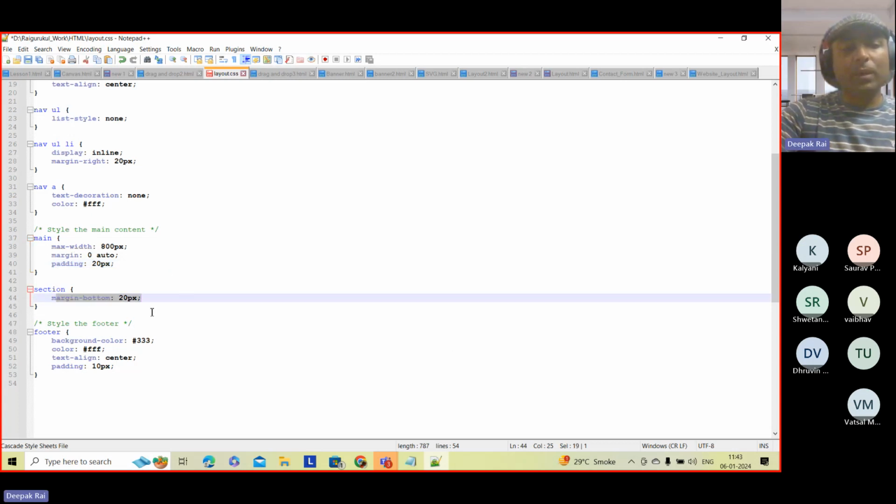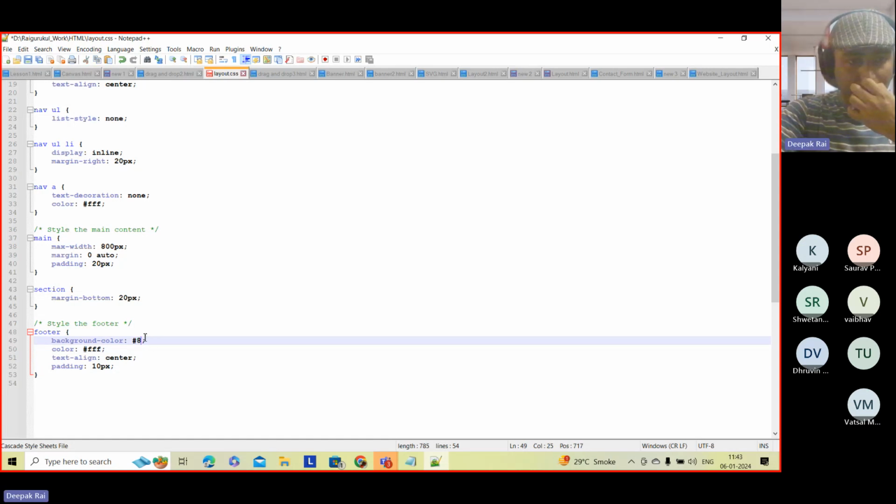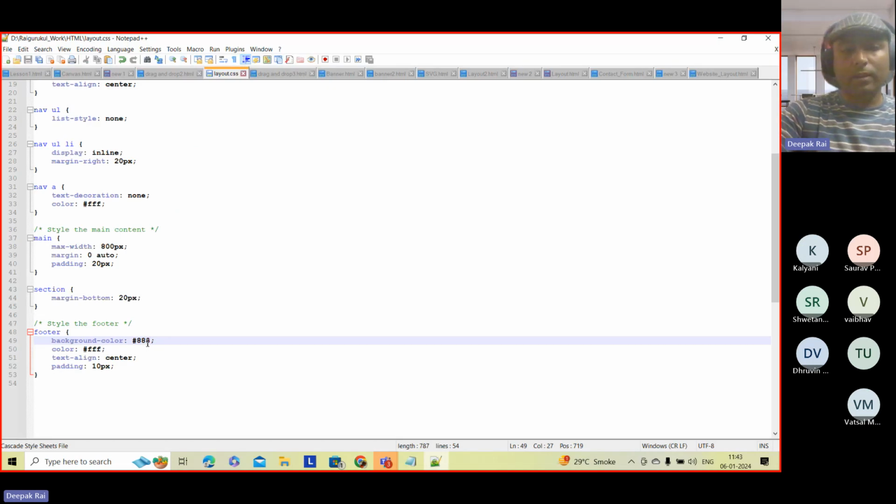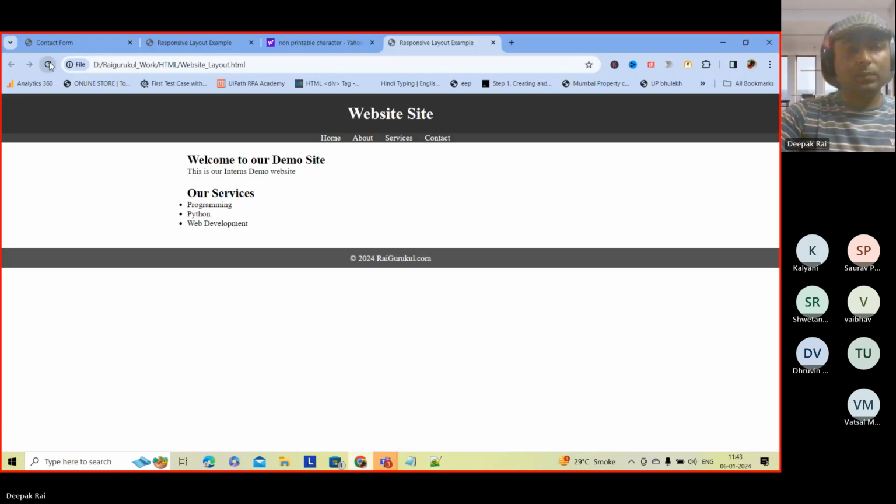Margin bottom is 20 pixel, and here in the footer section we have defined color and background color. Let me change it to 888. You'll see the difference. See this, almost white. If you want to just keep it like 555, see, it's near to black.